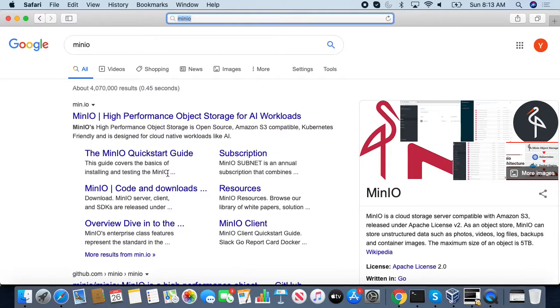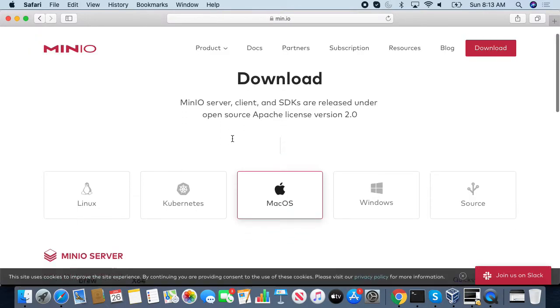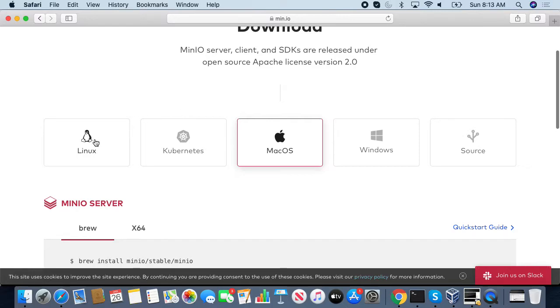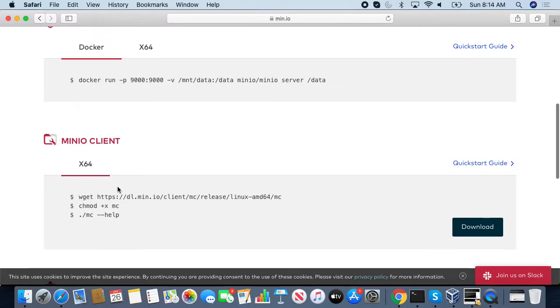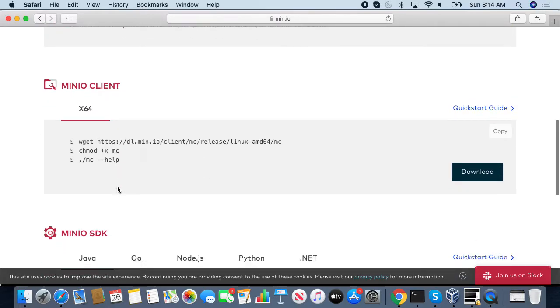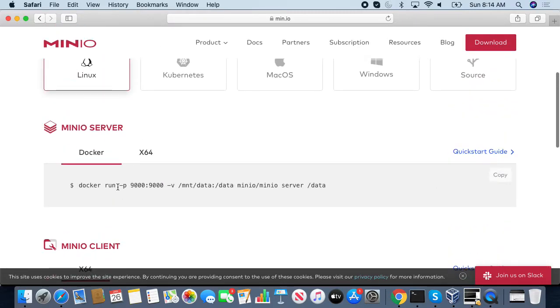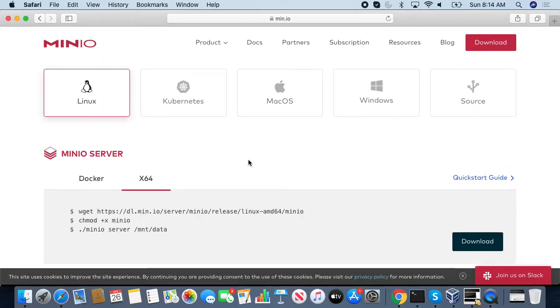Now, click on downloads. And click on Linux, because our virtual machine is on Linux, and please understand that whenever you get time, you can install it on your Windows or Mac OS, anywhere you want. Click on Linux, and look at the Minio server and click on x64. What is x64?